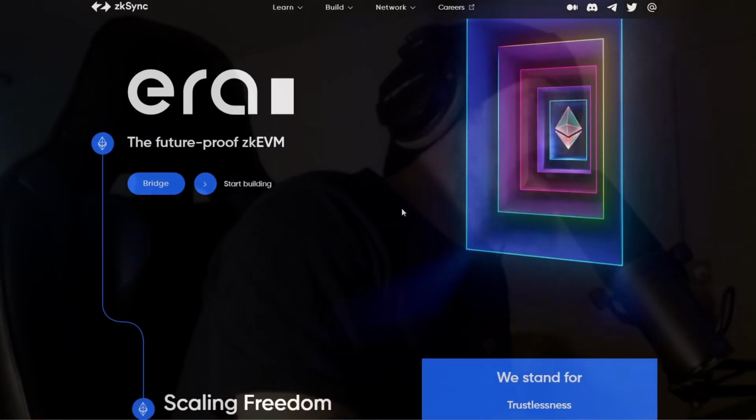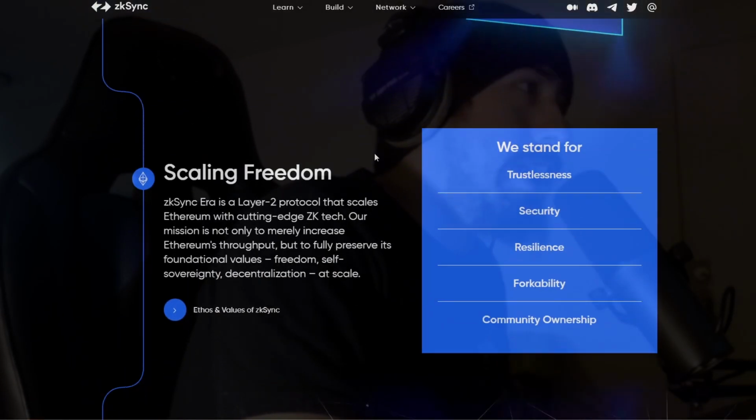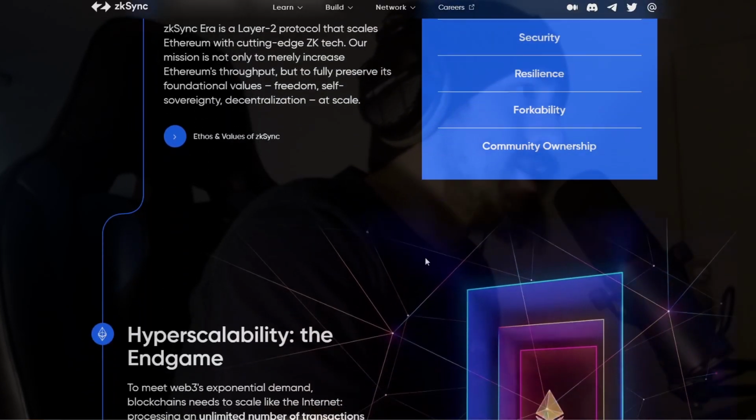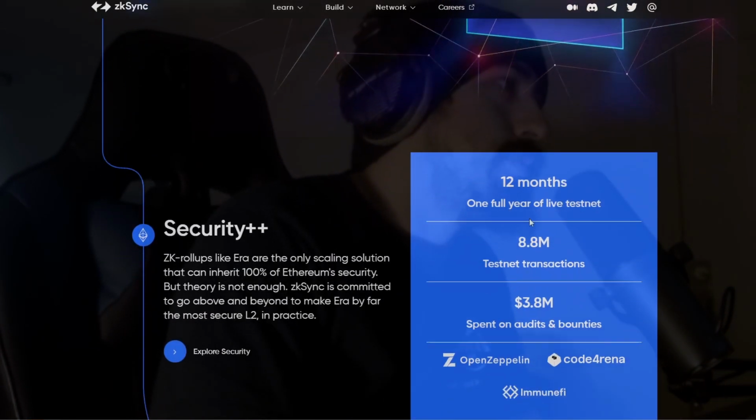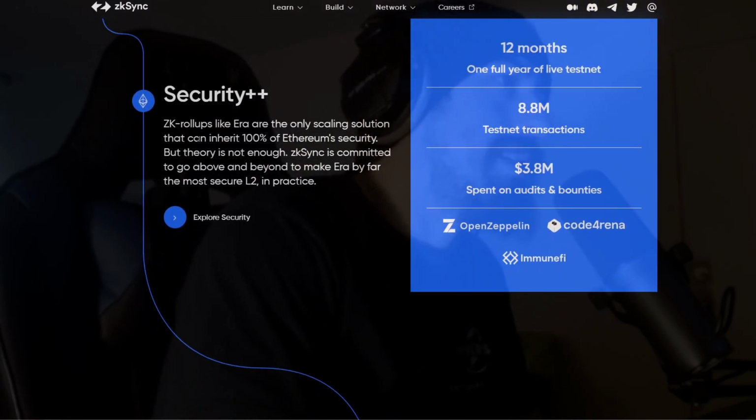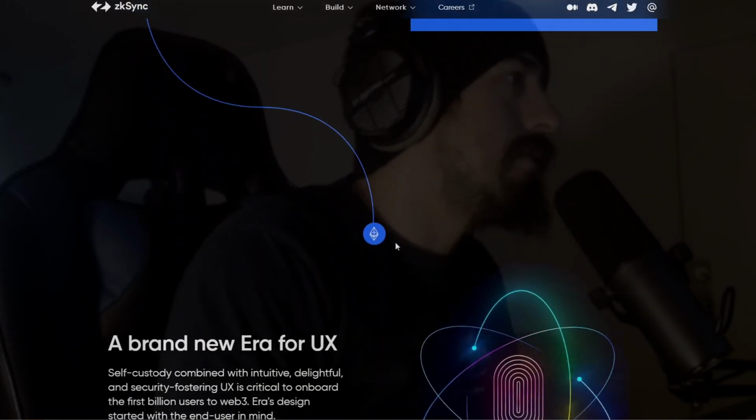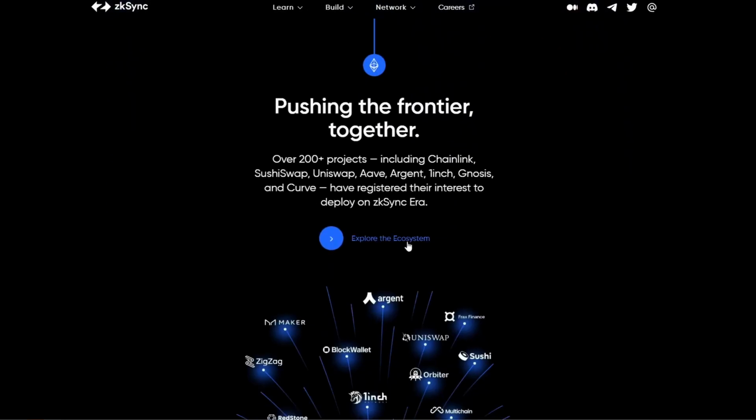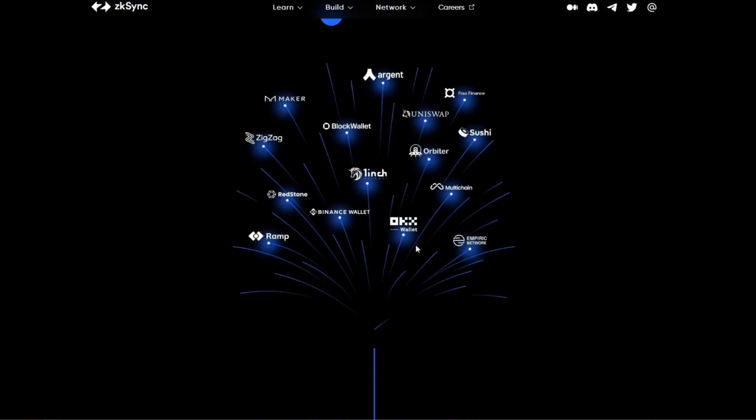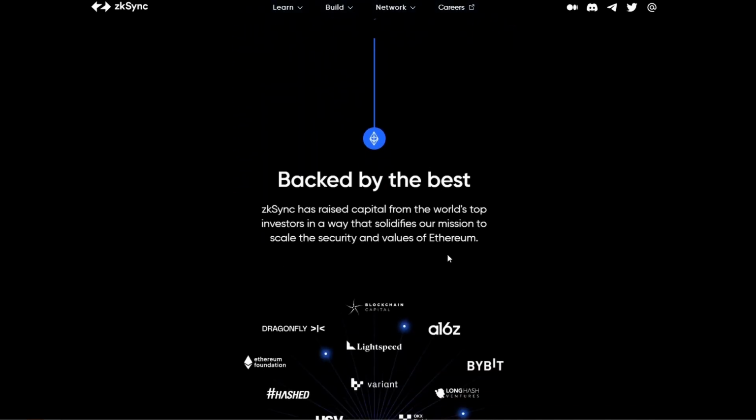zkSync is a layer 2 scaling solution designed to help Ethereum overcome its limitations in terms of speed and transaction cost. It uses cutting-edge zero-knowledge proofs to provide faster and cheaper transactions while maintaining the security of the Ethereum network. Alright, so now you might be wondering how you could position yourself to benefit from a potential zkSync airdrop. Alright, so check it out.